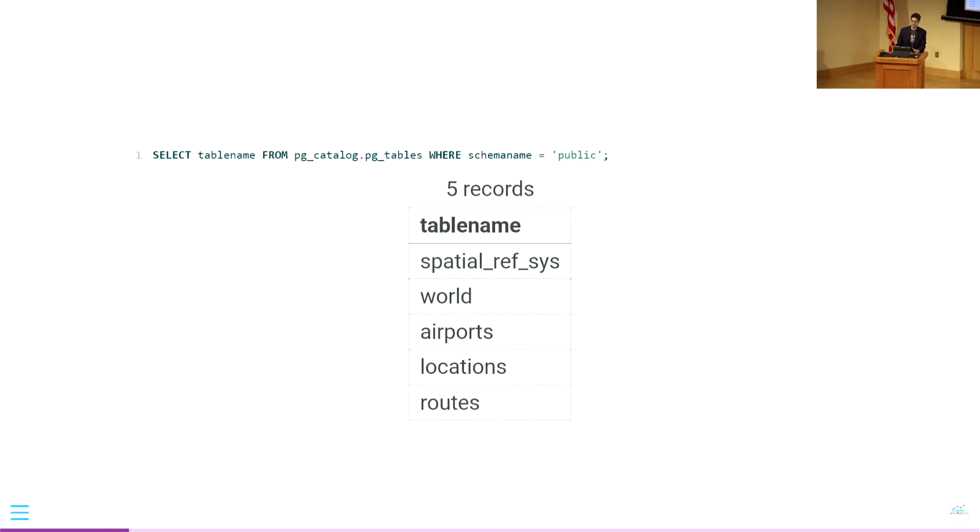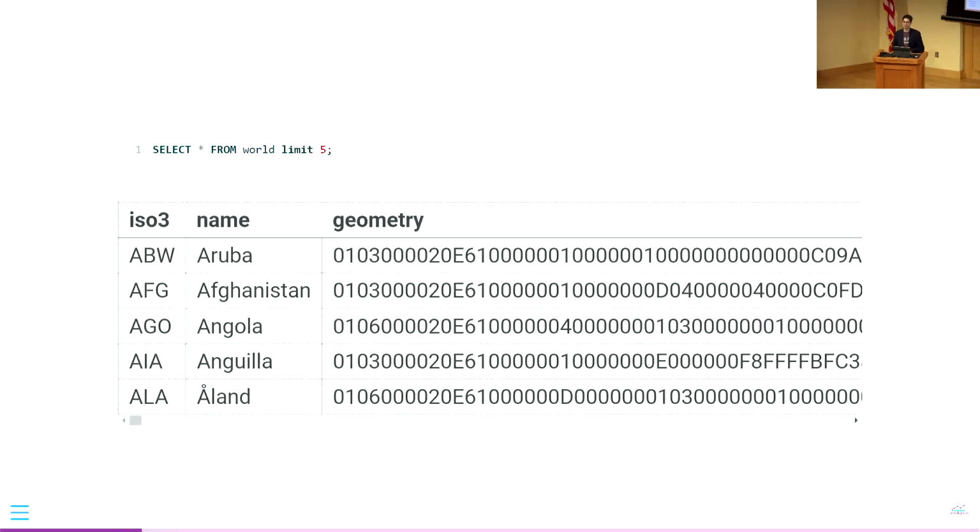If we do a quick query for our tables, we primarily care about 3 of the tables. The world table, which has national boundaries, airports, which are airports around the world, and locations, which is randomly generated data. If we look at the first few lines of the world table, it's world boundaries. We have the country name and the short version and the geometry. Don't worry about the geometry being stored as binary. That's just the way it's displayed on the presentation.